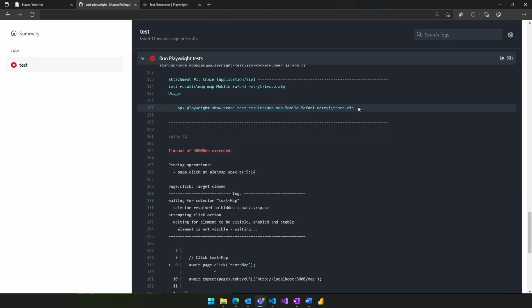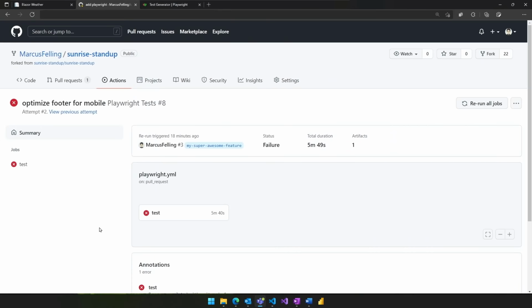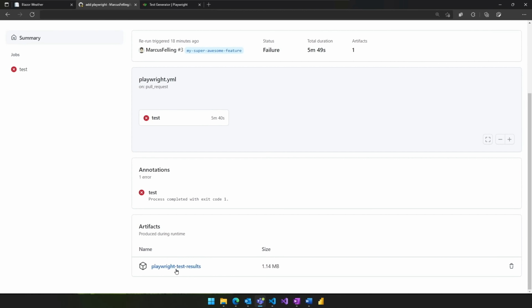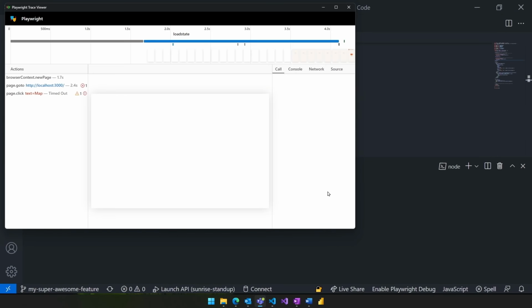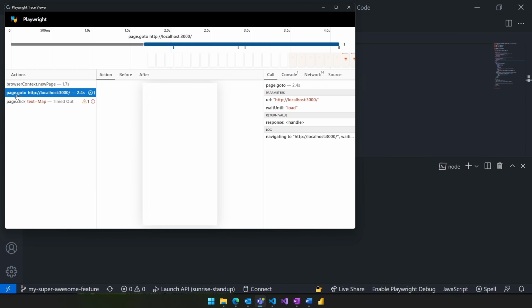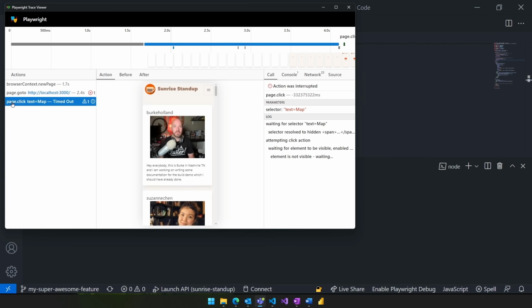Now Playwright enables me to play back the trace events from the failure with a simple command. Let's head back to VS Code. Now I've downloaded the zip, and I just need to execute the command that it gave me. Now I can step through the steps in the test. I can see that it was waiting for the map element, but it looks like it couldn't find it. Let's now go back over the pull request and give some feedback to Marcus.